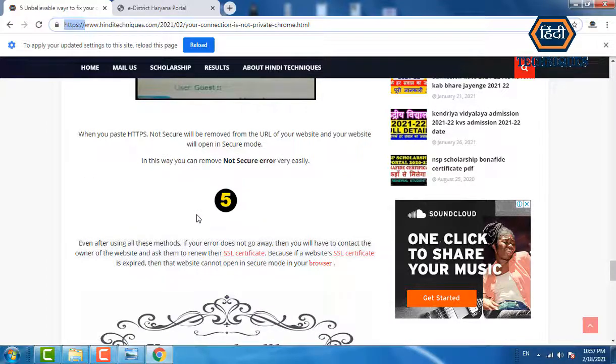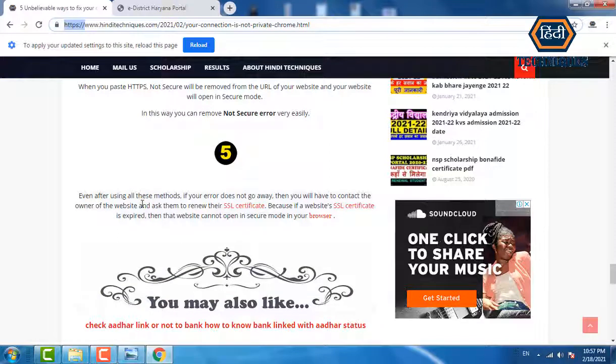And after that, our fifth and last method is that even after using all these methods, if your error does not go away, then you will have to contact the owner of the website and ask them to renew their SSL certificate. Friends, the SSL certificate is very important for a website because if a website's SSL certificate is expired, then that website cannot open in secure mode in your browser. So friends, ask the website owner for the SSL certificate.